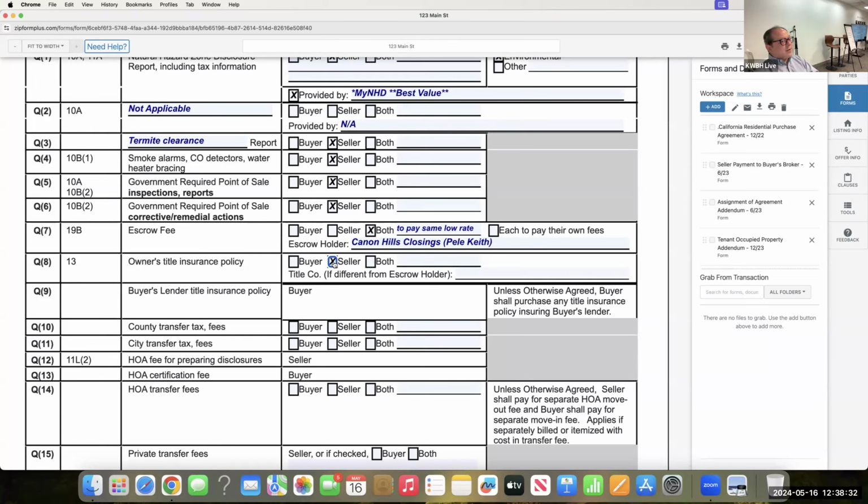We're going to ask that the seller pay for the owner's title insurance policy. Who's the escrow company? We can put Clearmark Title, First American, Fidelity. We'll put our title company and the title officer. So that's going to be Clearmark Title, Jerry Harris. So we're asking the seller to pay for the owner's title policy.